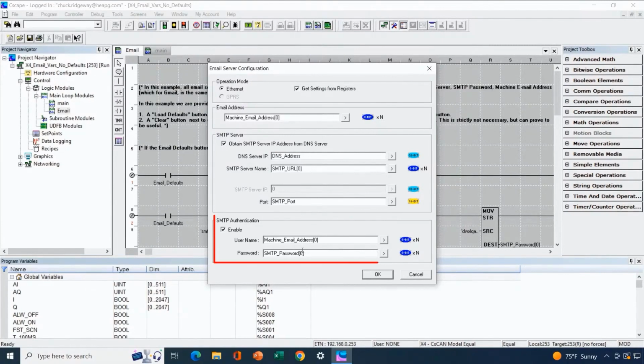Then for username and password, the username is going to be the Gmail email address for this machine, which you could just hard code in there, and then the password is that app password that you generated. So all of that could be hard coded and there's nothing wrong with that, except that if anything changes in the future, you'll have to use Cscape to make any changes. So what you can also do is assign variables to all of these things. To do that, I have to check this checkbox that says Get Settings from Registers.